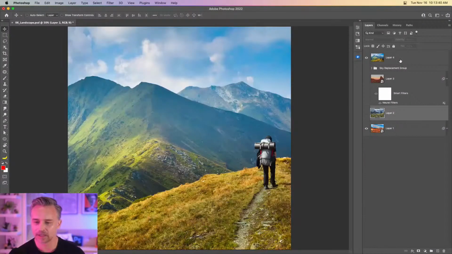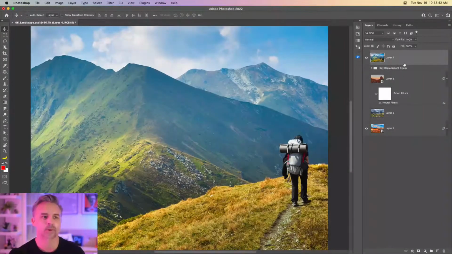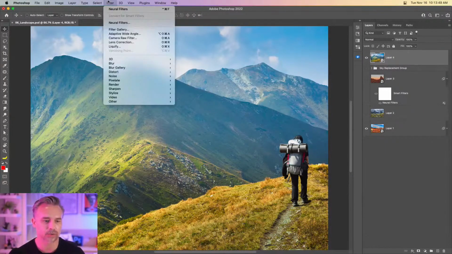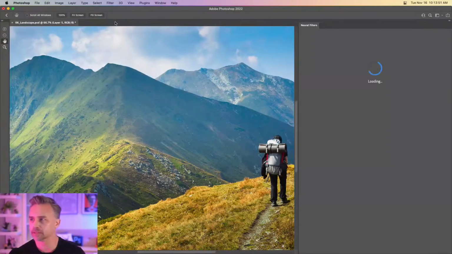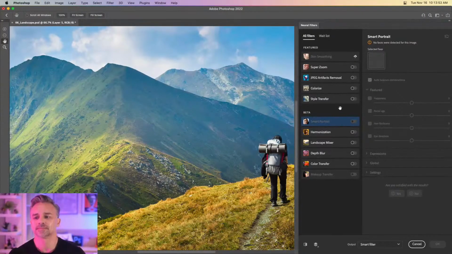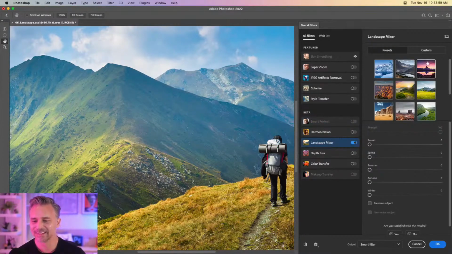Okay, let's take this a little step further. So I'm going to take this person, okay? Person's just kind of going on a hike. We'll make this a smart object with my shortcut. We'll go into neural filters. We'll go into landscape mixer. Let's try one of these.